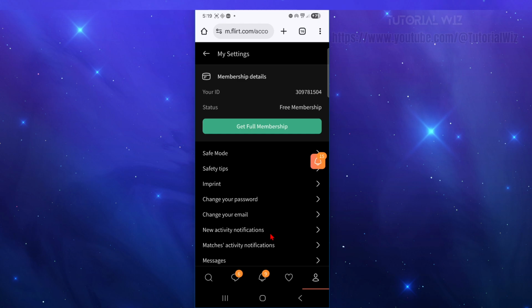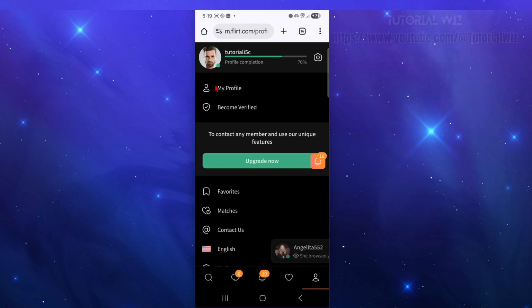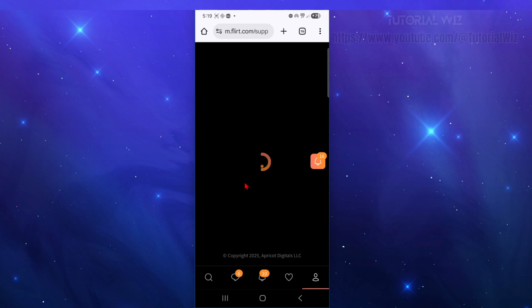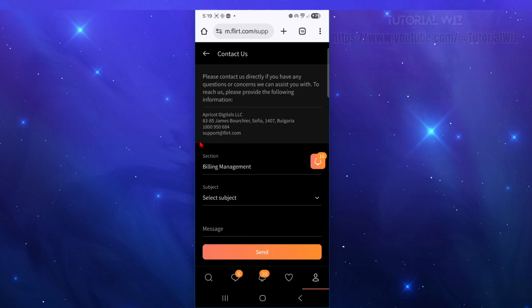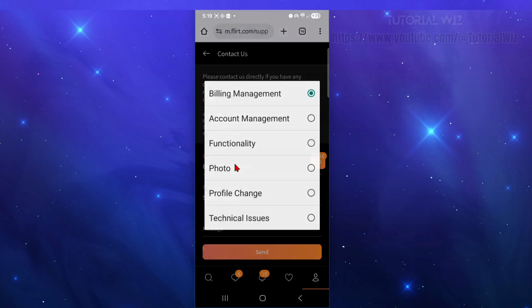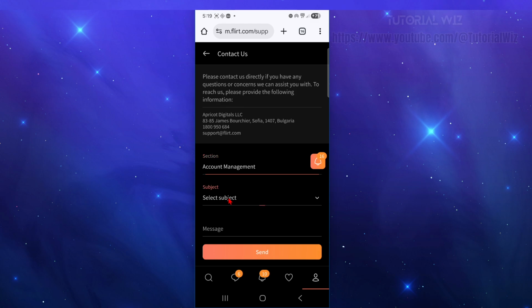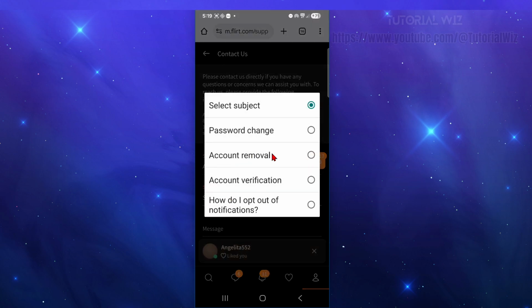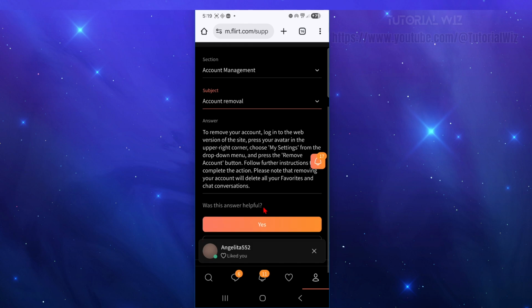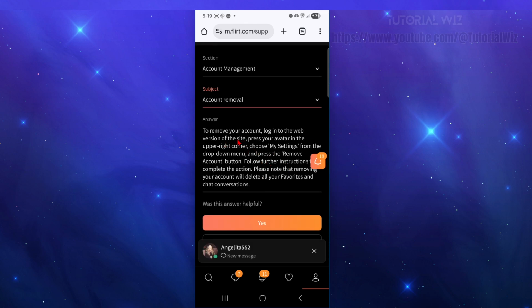So to contact support for flirt.com is to go back and then click onto the contact us page here. Now from here, where it says section, we want to go ahead and click on account management, select subject, account removal, and then basically we want to go ahead and this is exactly what we did.